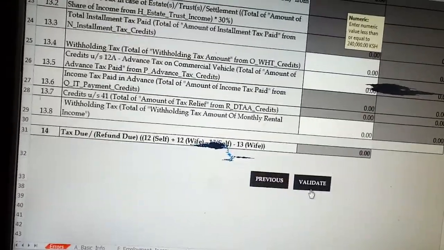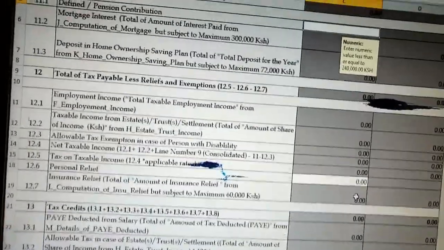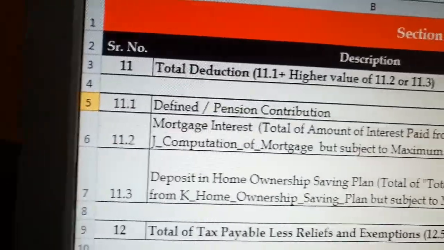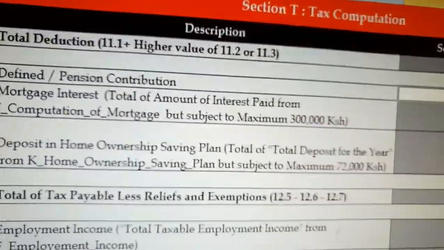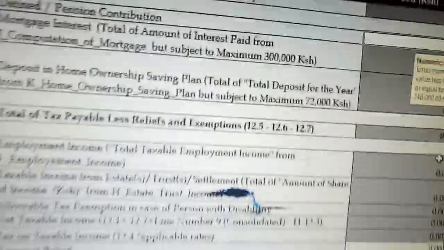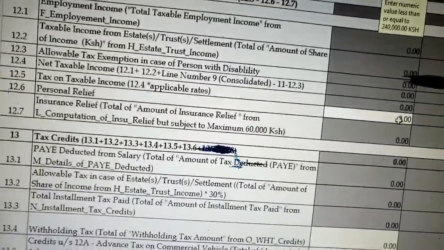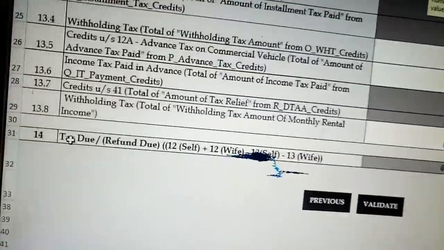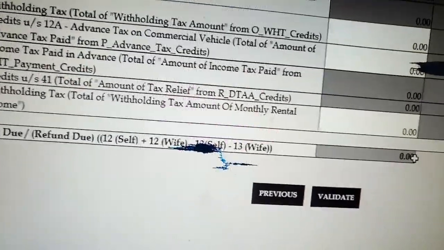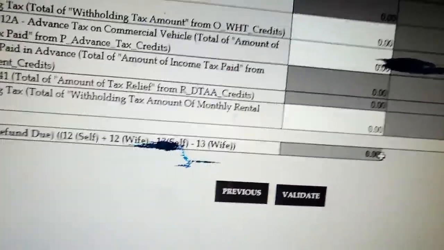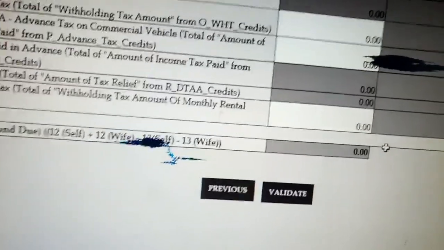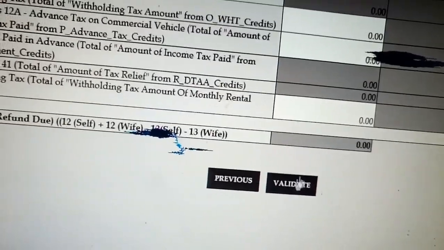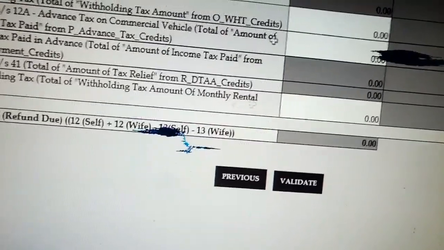And then in this part, as you can see, we have column number 5, the defined pension contribution. You have to enter the pension contribution there, and then you go to personal relief and enter the value on your P9. In this part, number 14, you are going to see the calculation done by your Excel sheet, and here it is your tax due or tax deferred. Just click validate and you are done with the Excel sheet.